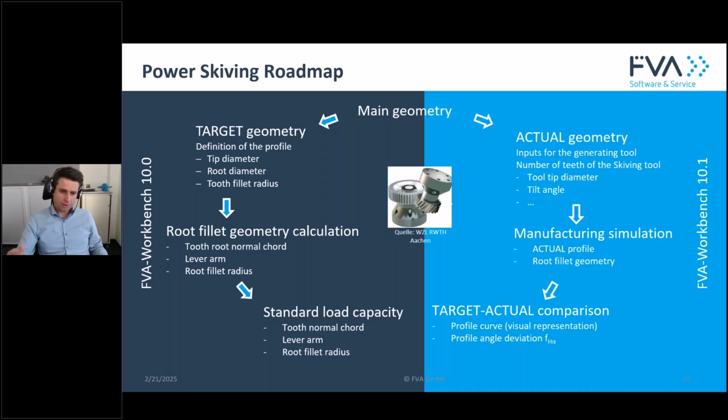And we're planning to do it in a two-stage process. With the FVA-Workbench 10, we're going to look especially at the target geometry. The target geometry is defined by the tip diameter, the root diameter, and the root fillet radius. In this instance, we're going to assume that the root fillet is a circular segment. We know that this is not true. But with the FVA-Workbench 10.1, we're going to release the actual geometry that is generated by the tool geometry.